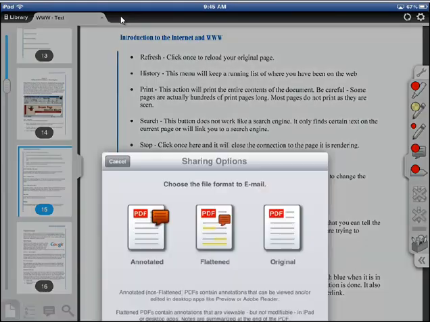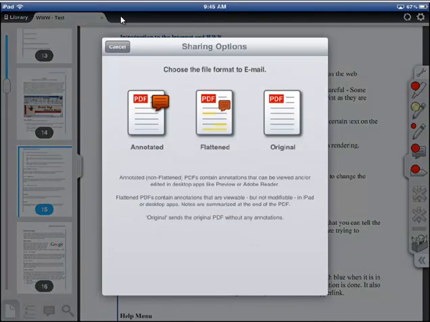If I push email, it's going to ask you which file format you want to use, and you can read through these. Annotated, pretty cool. Annotated will pop up with your annotations in Acrobat Reader, which is free. Most computers actually have Acrobat Reader, so that's an interesting idea.